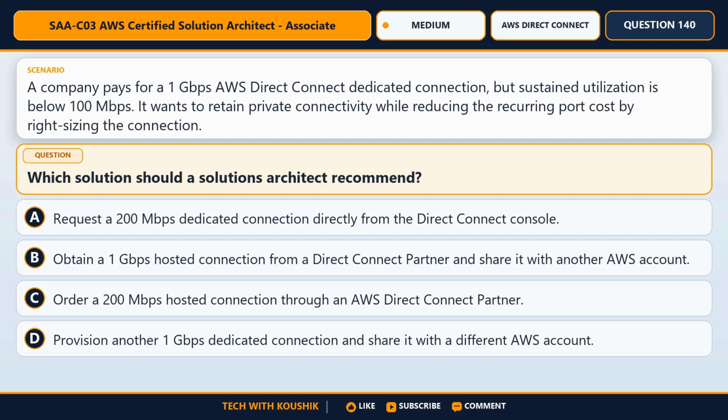Option A. Request a 200 megabits per second dedicated connection directly from the Direct Connect console. Option B. Obtain a 1 gigabit per second hosted connection from a Direct Connect partner and share it with another AWS account. Option C. Order a 200 megabits per second hosted connection through an AWS Direct Connect partner. Option D. Provision another 1 gigabit per second dedicated connection and share it with a different AWS account.